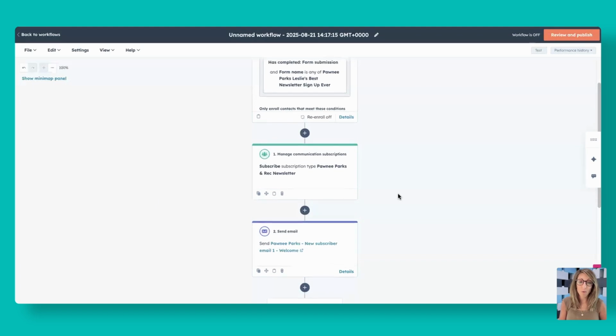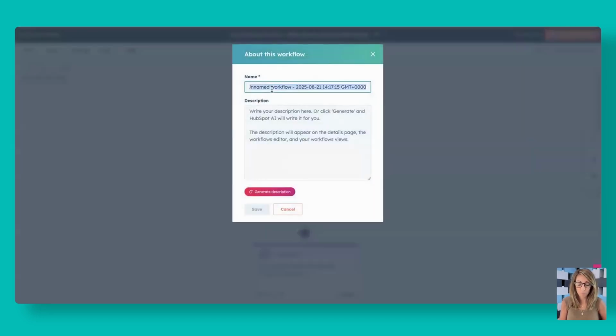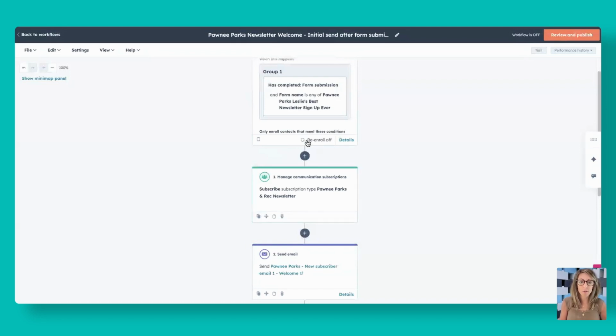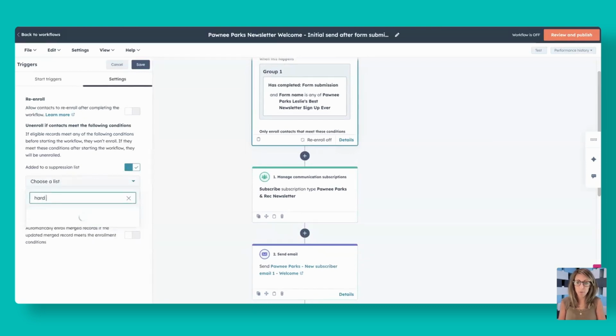Okay, so this is actually what we're going to use to start our process here. So we're going to name this our Pawnee Parks newsletter welcome, initial send after form submission. Okay, so we're going to save that. Now let's take a look at any of the additional details here. If we look at our settings, is there any sort of a suppression list? We might want to make sure that we suppress people who have hard bounced, because we don't want to try to send any emails there.